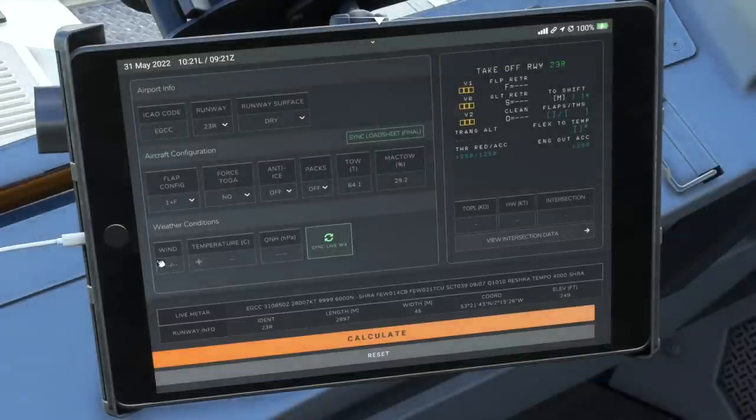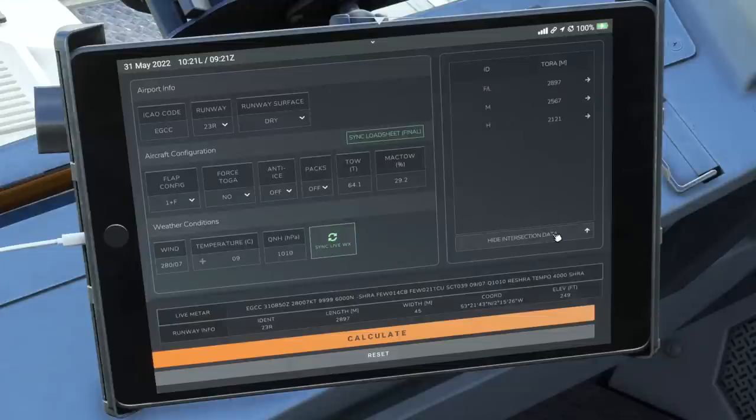29.2. We can then either enter the weather manually, or I like this little button here, we can sync the live weather. So there's our live weather, and then we're going to select whereabouts we're actually going to depart from on the runway. Are we going to use full length, or are we going to use an intersection departure? Full length is obviously shown with the distance, the takeoff runway available. Full length, intersection Mike, or intersection Hotel.